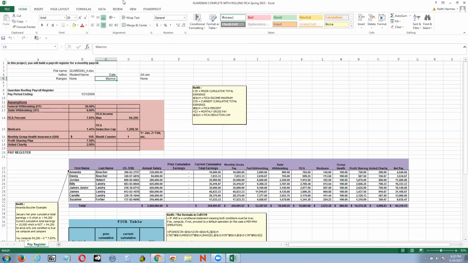If you take a look here at this area that's in the salmon, these are the assumptions. These assumption cells are like constants. So let's look at them for a minute. We know that the federal withholding is 26%. So for a gross salary every month, we take 26% for federal withholding. The state withholding is 9%.